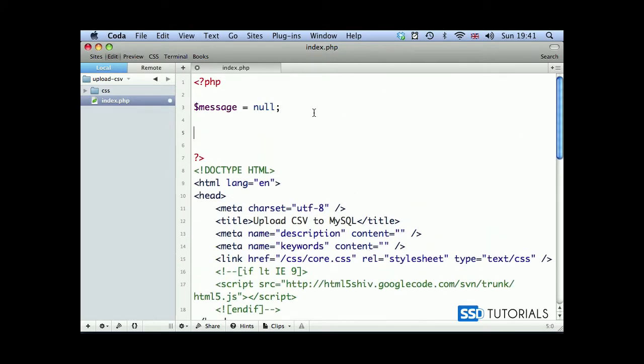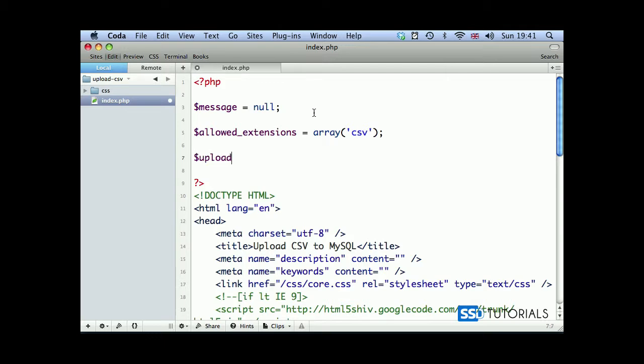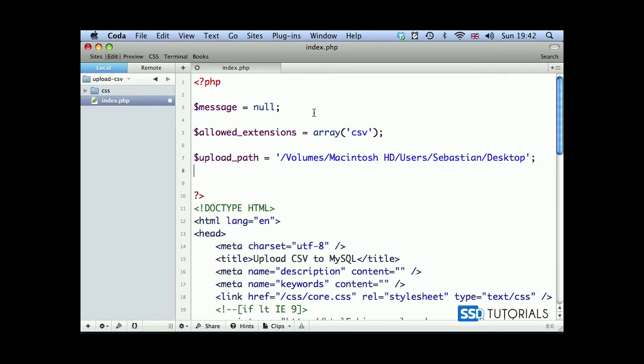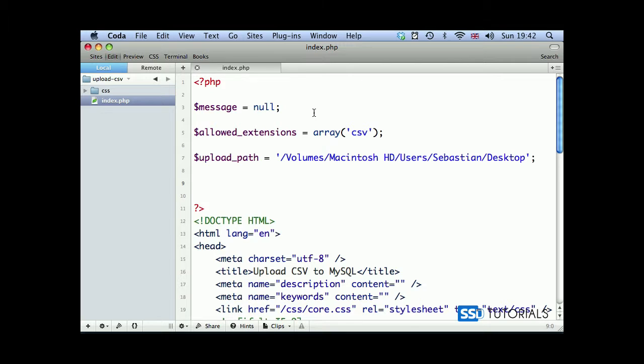Okay, after the message we're going to have an array with allowed extensions, and inside of this we only want to allow CSV files. Then we're going to have the upload path. In my case it's going to be /Volumes, then Macintosh HD, Users, Sebastian, and Desktop will be our destination. Obviously, depending on what kind of system you're using, make sure that you've got a correct path here where you would like to upload the file before it's imported to the database.